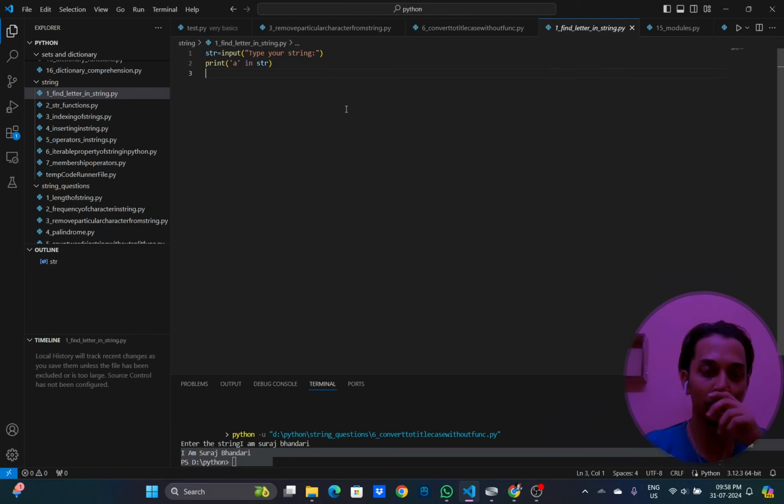Whenever we use the input function, it takes input in the form of a string. If we want to take input as a number, as an integer, then we have to convert it into an integer by using typecasting. So the default data type for the input function is string.